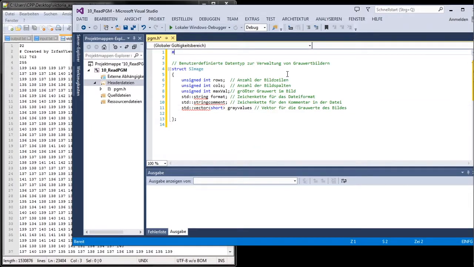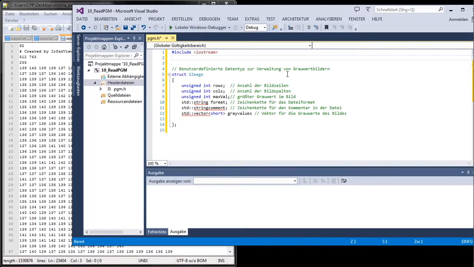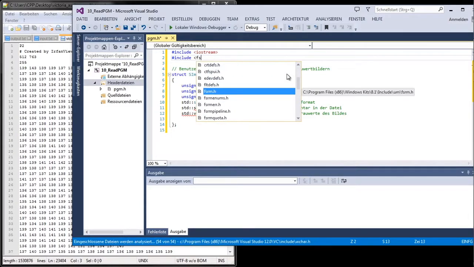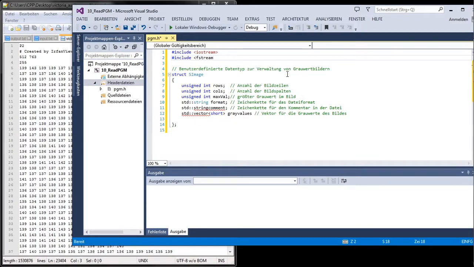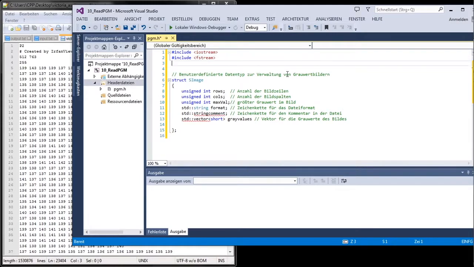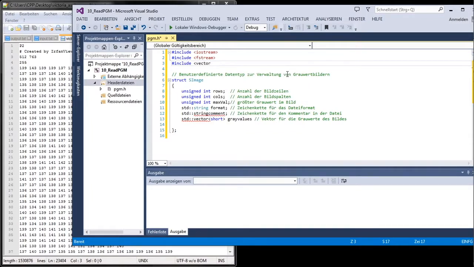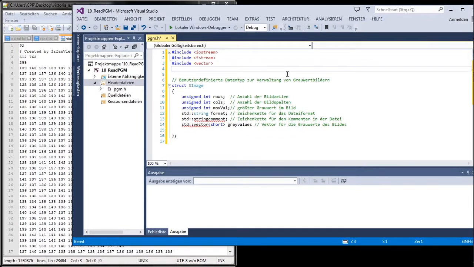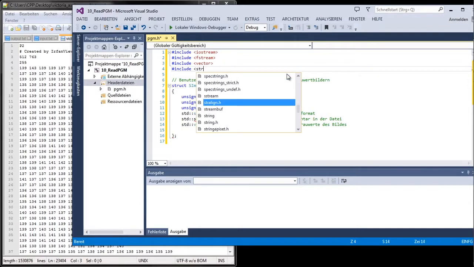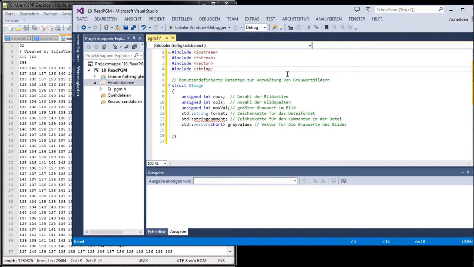First, we also have to include some libraries, so therefore we type in include. What we have is iostream, because we want to read from files, and we also need the fstream because we want to work with files. Then we need vector because we want to have some, and of course string. So now our struct is finished.